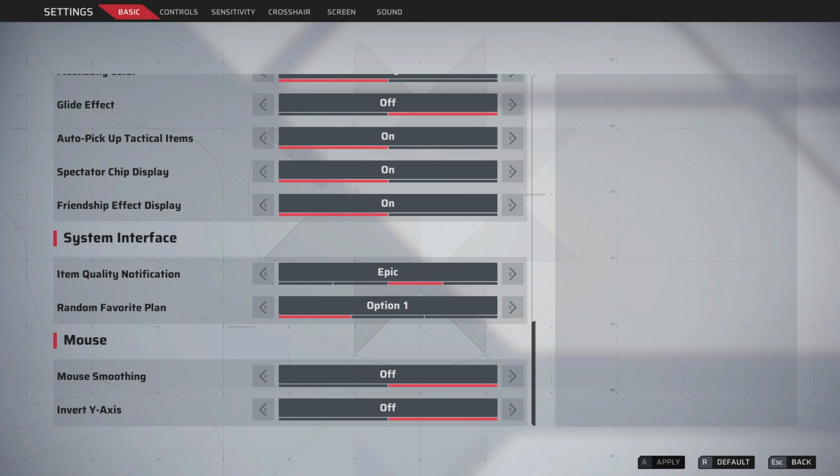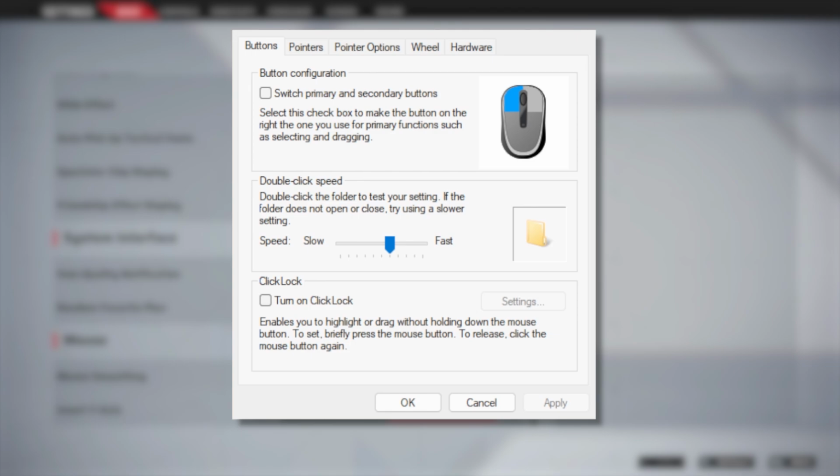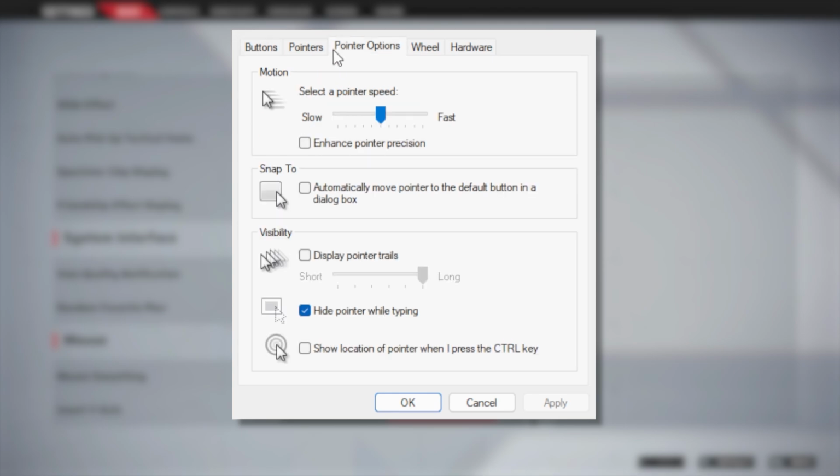Editor's note part 2 here. I would strongly suggest that you disable mouse movement. It will make you more inconsistent. It is acceleration. It is not what you want. With that, also go into your mouse properties. You can do this by hitting Windows key, typing in mouse, going to mouse settings, going to additional mouse settings at the bottom, and we'll open this window. Go to pointer options, and make sure under motion, enhanced pointer precision is unchecked.